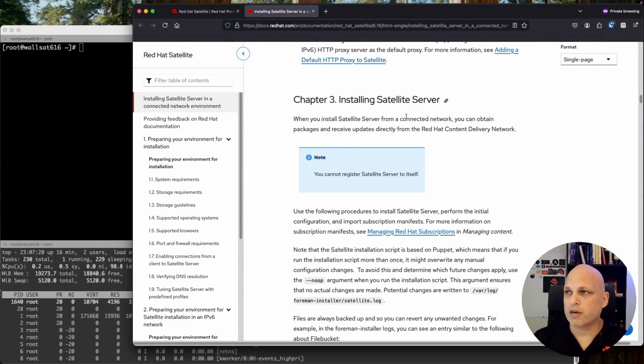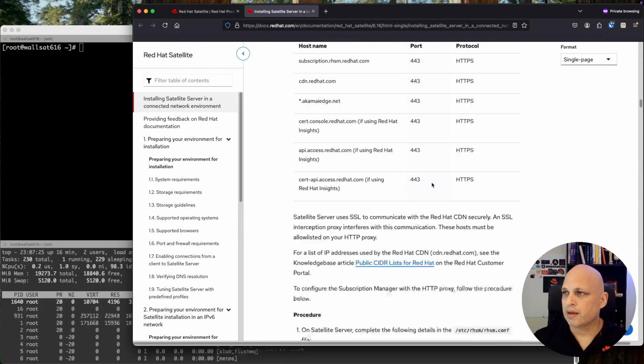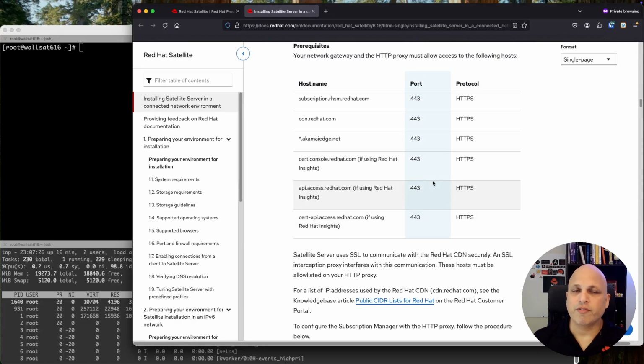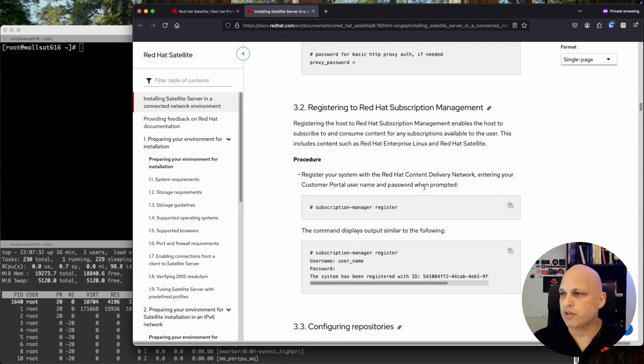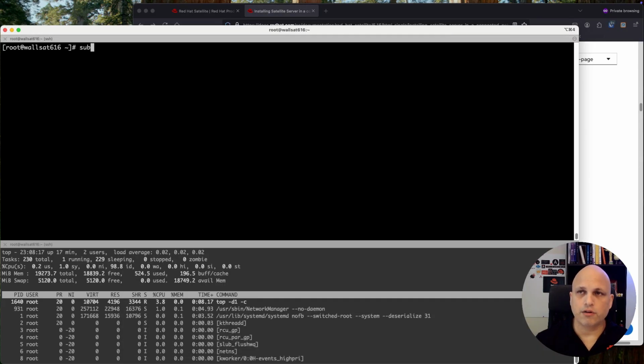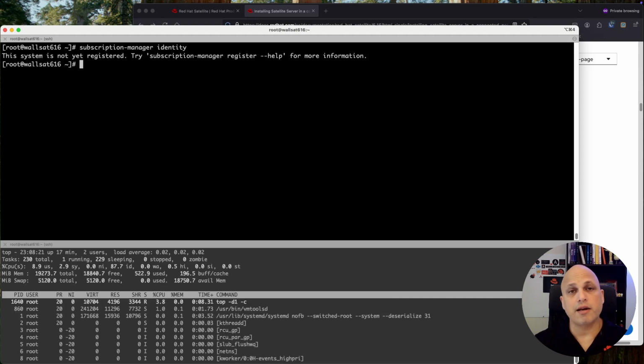Then we got chapter 3, installing Satellite server. Some configuration about firewall ports that should be open. In my environment, everything is open. I have no restriction. So let's take a look if our machine is registered, identity, and it is not.